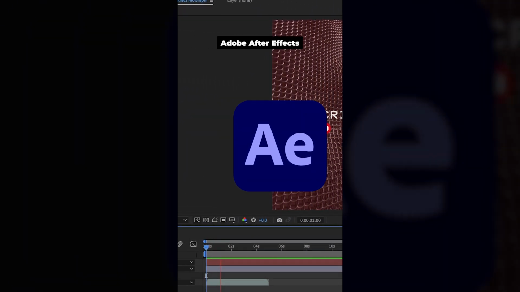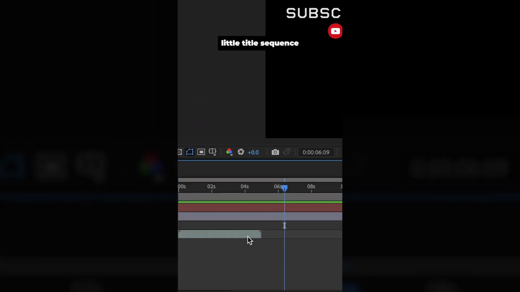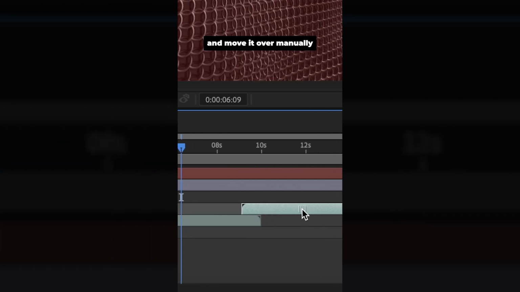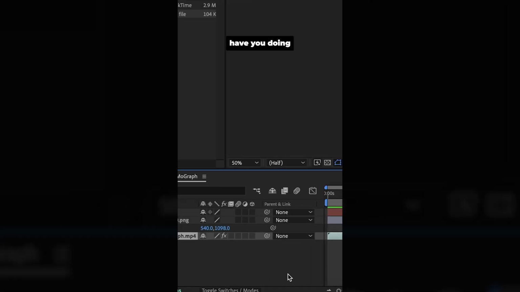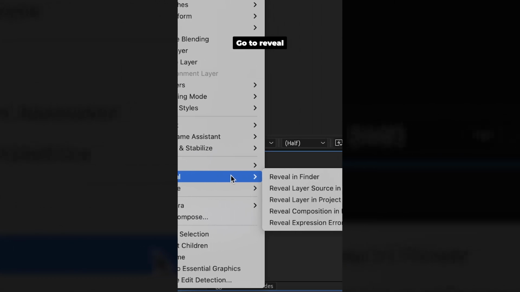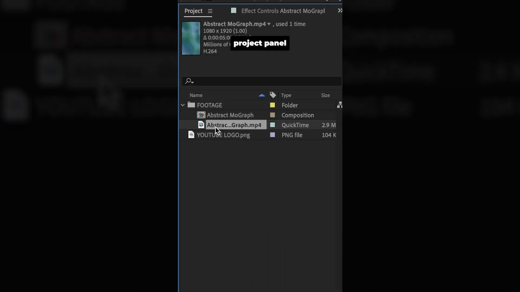So in Adobe After Effects, if we have a background video or video of any sorts that's just not long enough for what we need, in this case, it's a quick little title sequence. Now, typically you can duplicate the layer a bunch of times and move it over manually like a caveman, but I'm not gonna have you doing that anymore. So go to your background layer, right click on it, go to reveal and select reveal layer source in project. That's gonna open it up in your project panel.